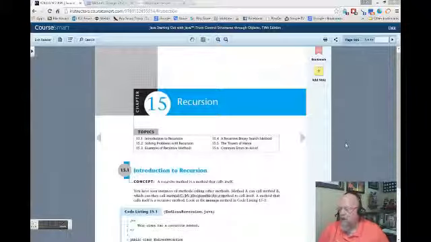Okay, so tonight we are going to cover recursion, which is basically chapter 15. We had to make a little adjustment from last week since we were not able to cover chapter 14. So recursion is both in this book, the watermelon book, and it's also in the data structures book as well.